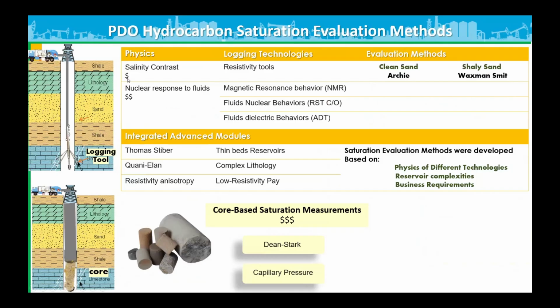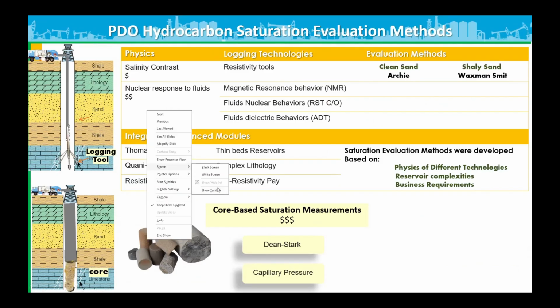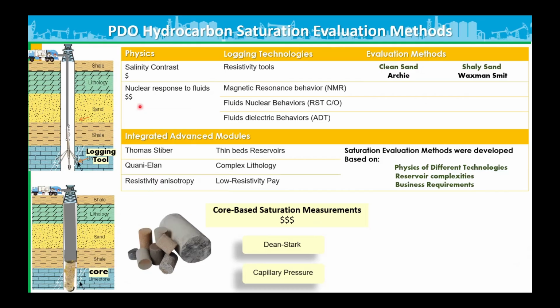Here is a summary of the hydrocarbon saturation evaluation methods that I know. There might be other methods that I am not aware of. The most common method is the salinity contrast logging tools using the resistivity. And as I explained in today's session, we are using Archie to evaluate the hydrocarbon saturation for clean sands.